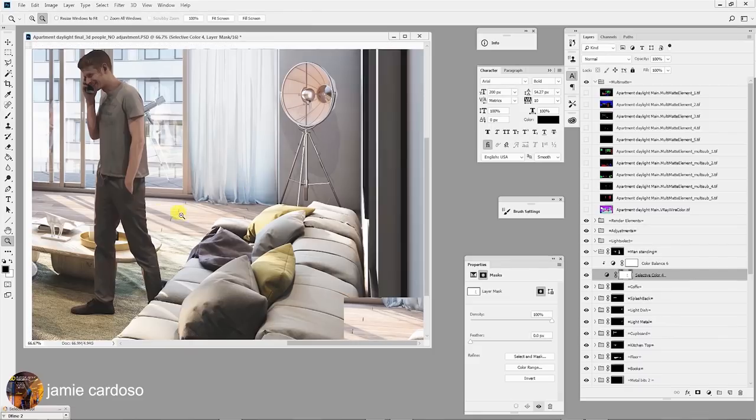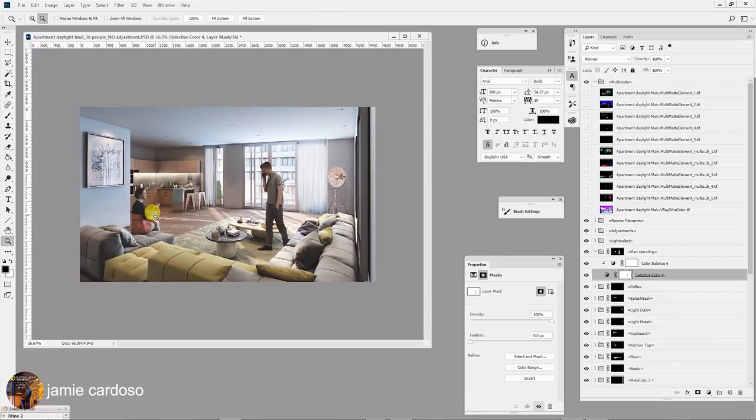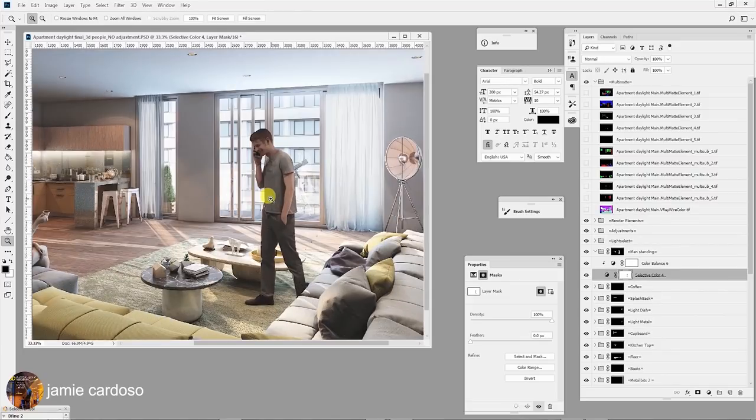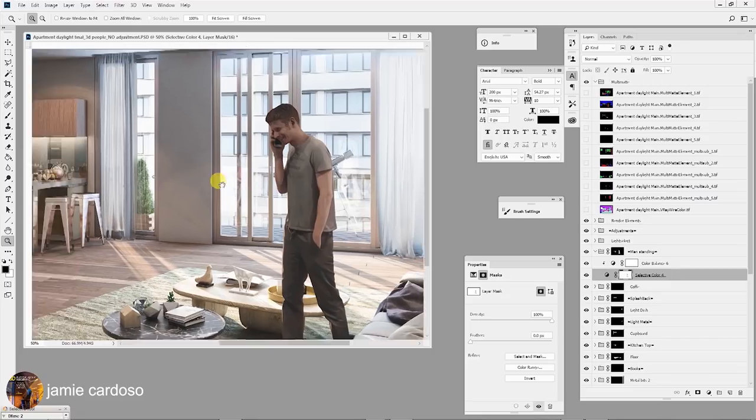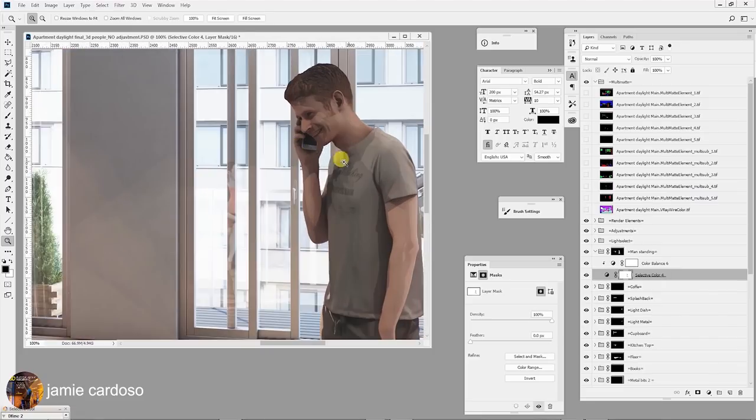Zoom out to check the changes. As you can see, the color corrections to the skin made him way more realistic than he was, and gave his subsurface scattering feel to it. This is the before and after the color corrections.